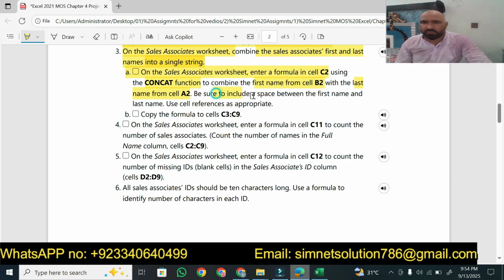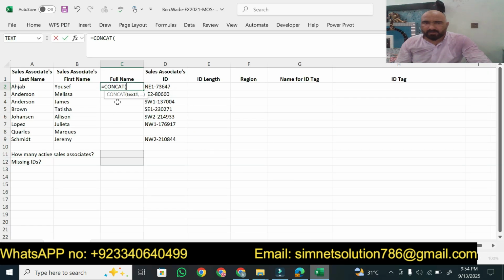Be sure to include a space between first and last name. Okay, so we just move toward here. First we enter B2, then we enter a space here, then we enter E1. Now close the parenthesis and press enter so we get the result.